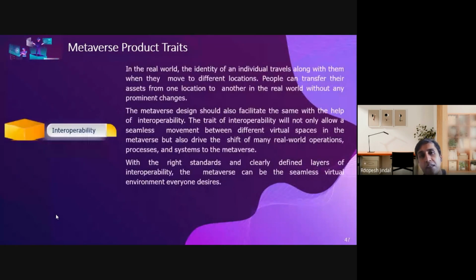The last trait we look at is probably one of the most important ones, because people tend to focus, when developing a product for the metaverse, on a specific metaverse, a specific virtual world, or a specific avatar. Whereas while developing a product, you need to ensure that your product is interoperable. The identity of an individual in the real world travels along with them when they move to different locations. Similarly, in the metaverse, the design should facilitate the same with the help of interoperability.